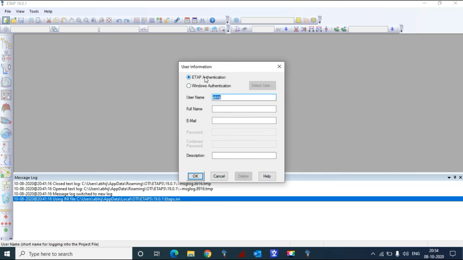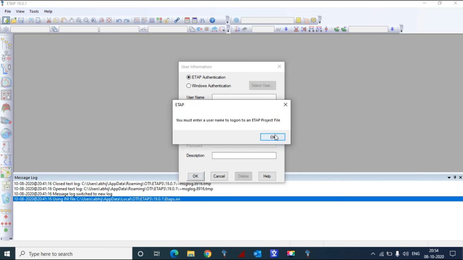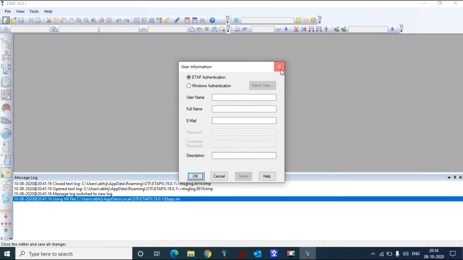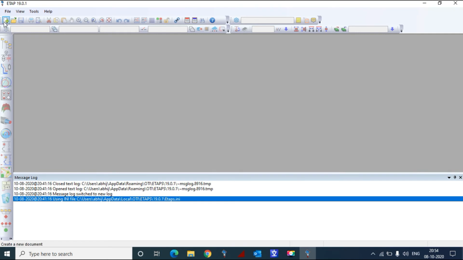You can see ETAP authentication or Windows authentication. Here you can see the username and all these values you can put. Basically, if it is ETAP authentication, then you don't need to put anything. If you just click OK, so this is how you can create the system.